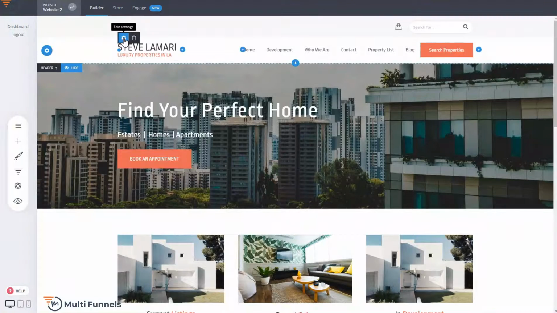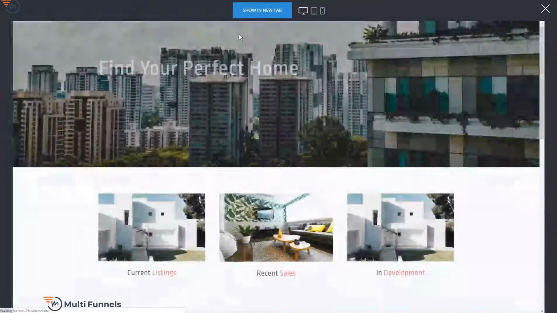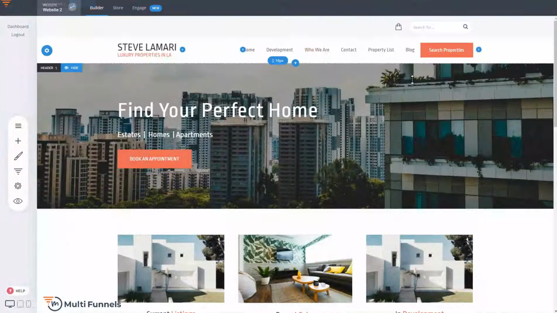Another option is that if you have a landing page or a funnel inside your website and you don't want the header to be visible, you just click on the hide option. That will hide the header for that specific page. When you preview, you'll see we don't have a header anymore. But if you want to show it, just click on show.